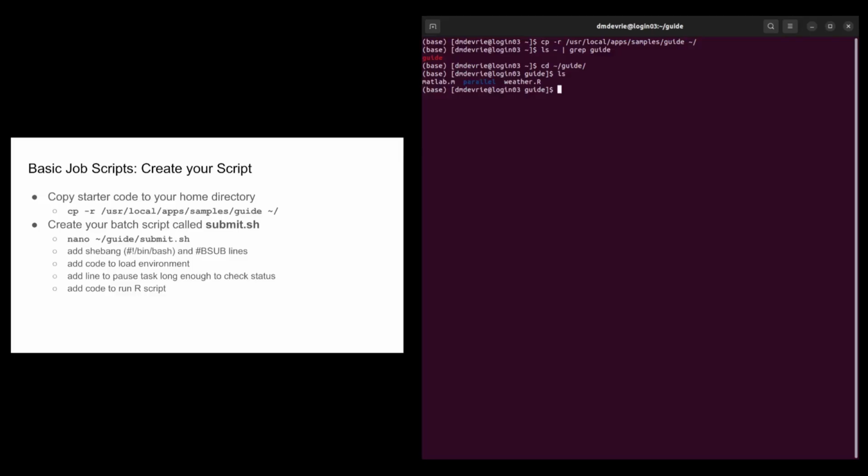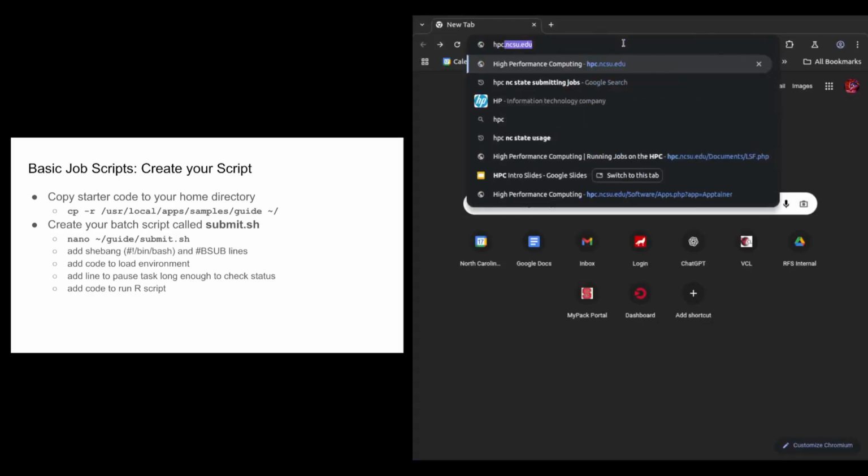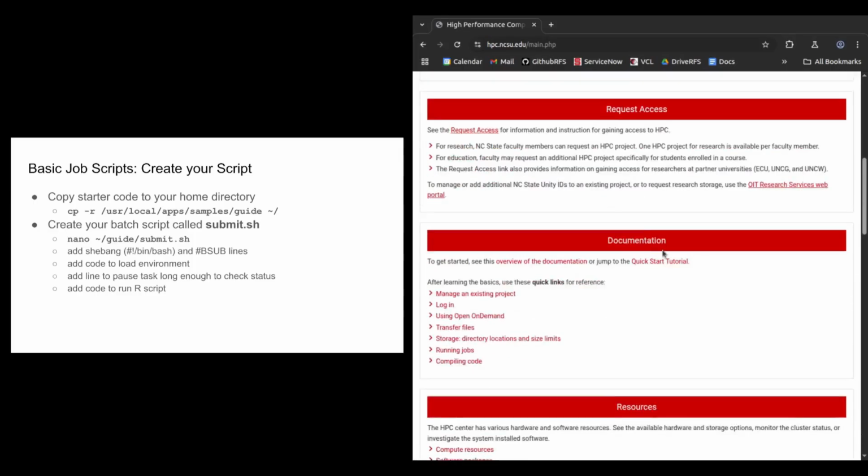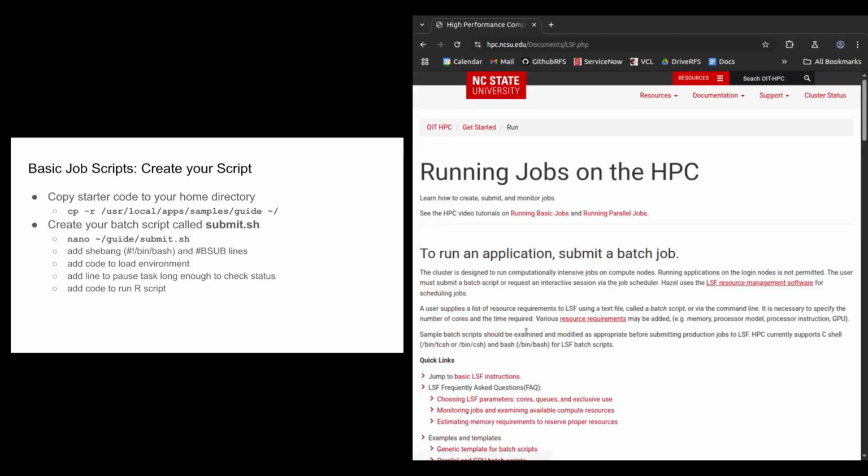Now let's say I'm about to write this script. You might remember the lines from when I showed that example bash script. But for the sake of practice of how to do things when you're not really sure what to do next, we're going to practice navigating to the HPC documentation. So we're going to go to hpc.ncsu.edu. We're going to navigate to documentation and running jobs.